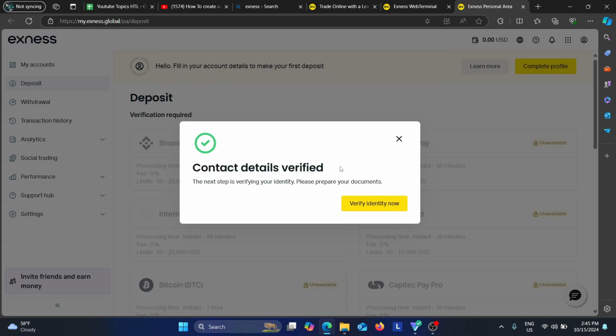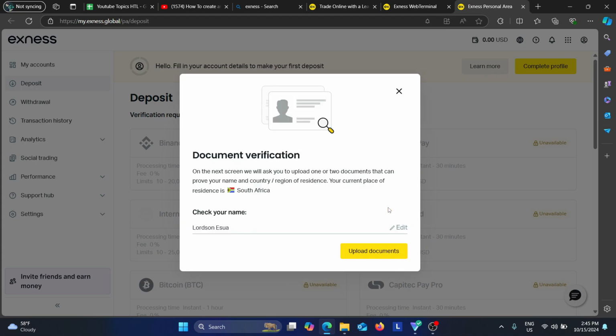Now it says contact details verified. The next step is to verify your identity. Please prepare your documents. And then you can just click on verify identity now. So then it'll say document verification. And all you need to do is you need to upload a PDF or an image of your ID. And then you're going to submit it. And then once you're done, you'll be able to deposit money into your account.